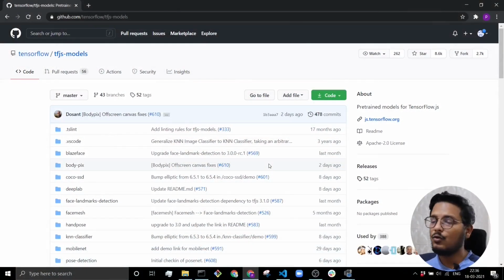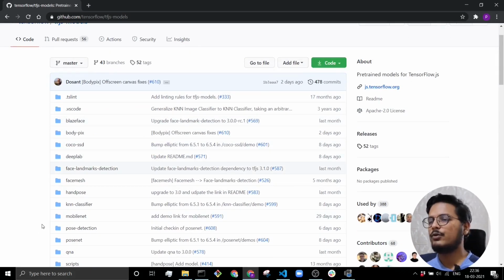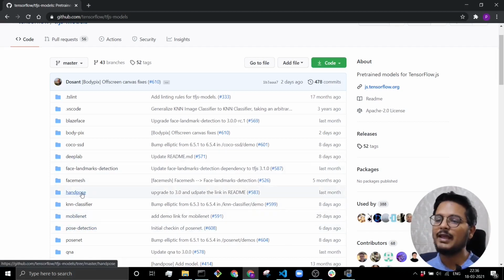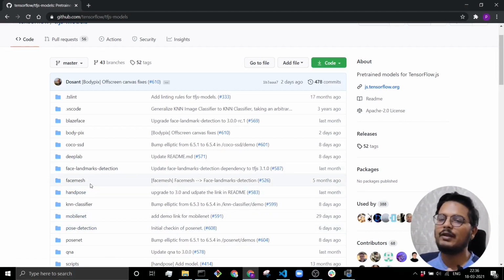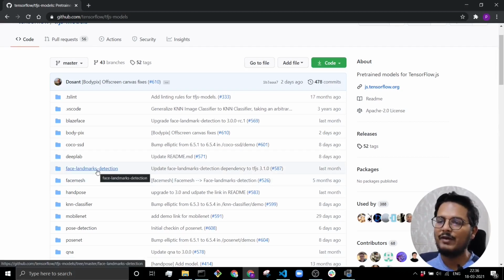So to build our code, we'll be using one of the most famous deep learning packages from Google called TensorFlow. Specifically, we'll be using a pre-trained model from TensorFlow.js. TensorFlow.js is nothing but the JavaScript version of the TensorFlow package. And in this repository, we can see a whole lot of cool stuff uploaded from the TensorFlow team, which contains different deep learning models trained for various kinds of tasks. But for now, we'll be concerning ourselves with face landmark detection.